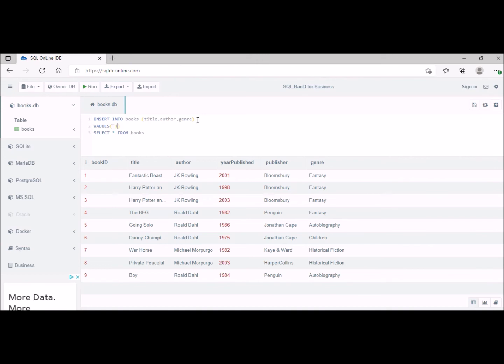So the title is another book by Roald Dahl, the BFG, and then that's by Roald Dahl. Make sure you spell that correctly, Roald Dahl. And then the genre there is, well, it could be children or fantasy. So let's just keep it fantasy there. And then again, making sure we put a semicolon on the end there. And let's run this, and that should be added as a new record into the database.